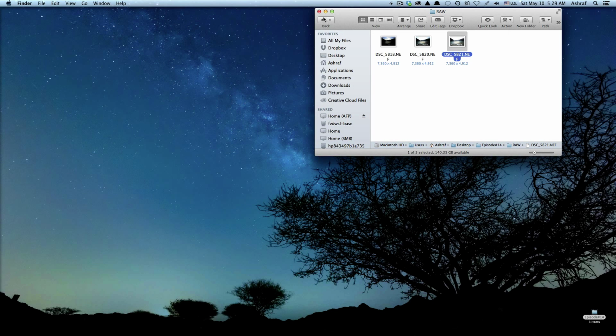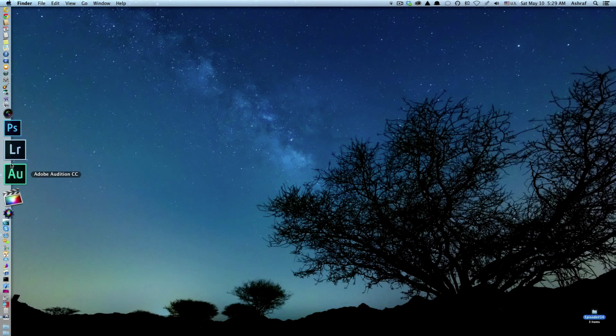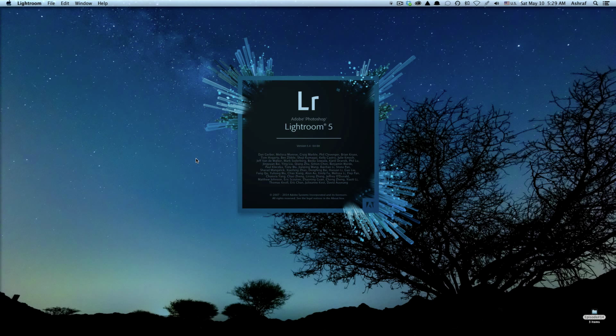So the first thing I do is that I go to Lightroom. I don't go to Photoshop from the beginning. The first edit that I do is inside Lightroom.